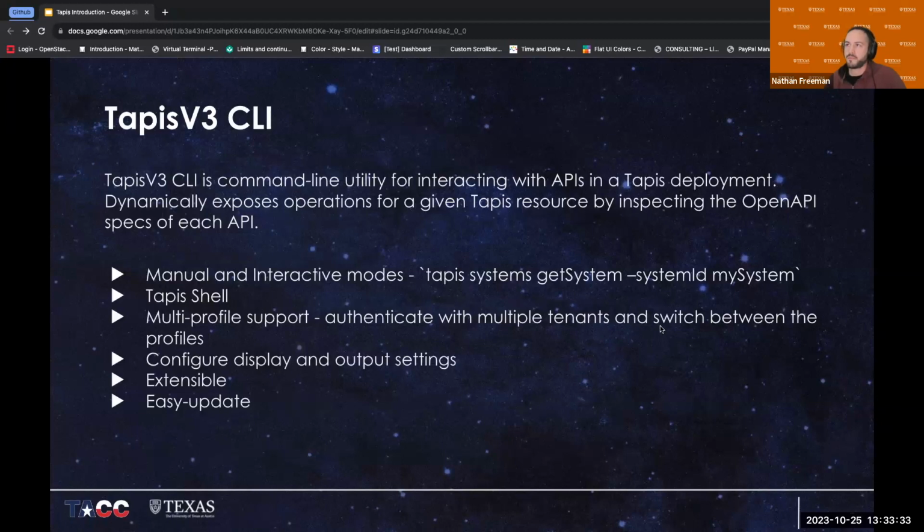So we already talked a bit about the Tapis v3 CLI, but a couple things, a bit of additional information. I'd already talked about the manual and interactive modes, so you can use it just as any normal CLI and type out the commands with the flags to perform the actions that you want, or you can use the interactive mode.